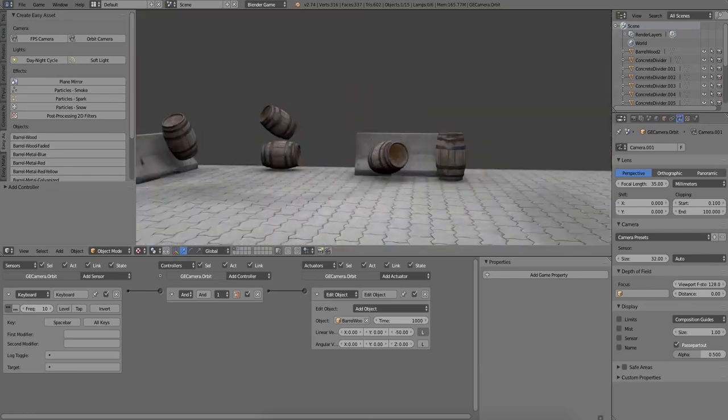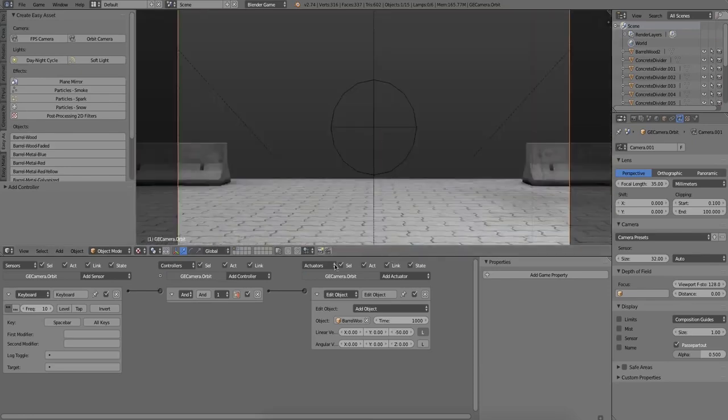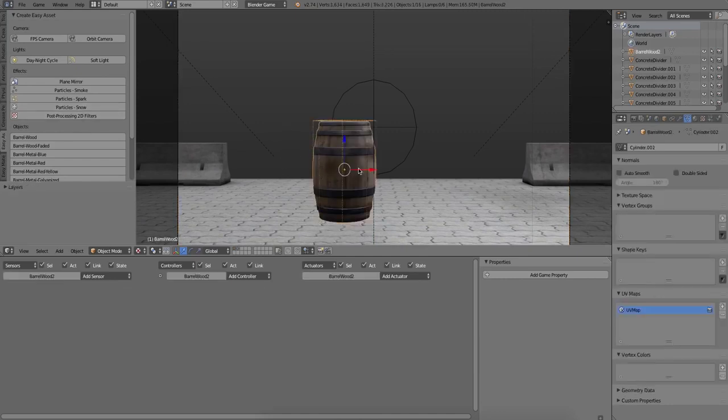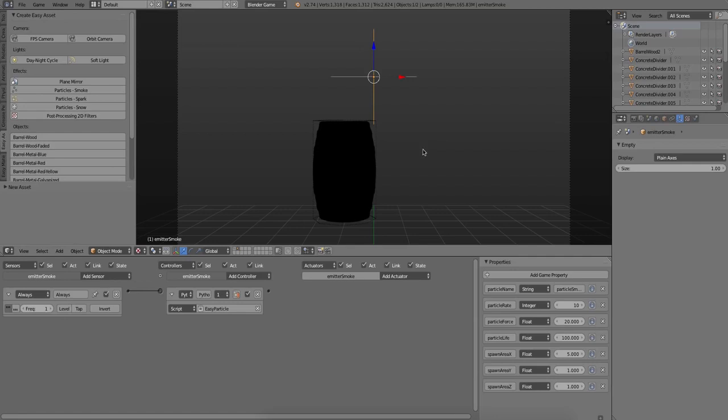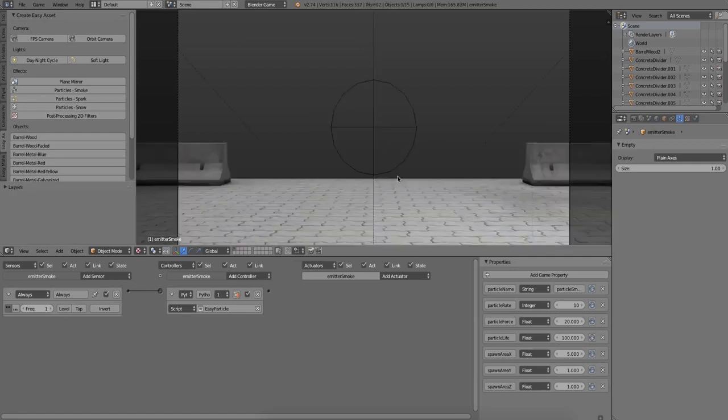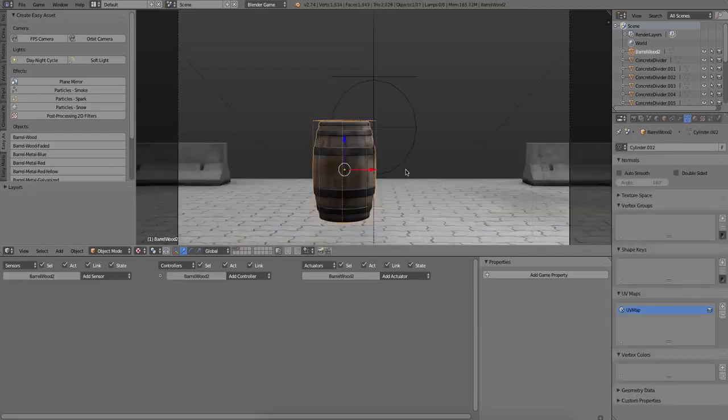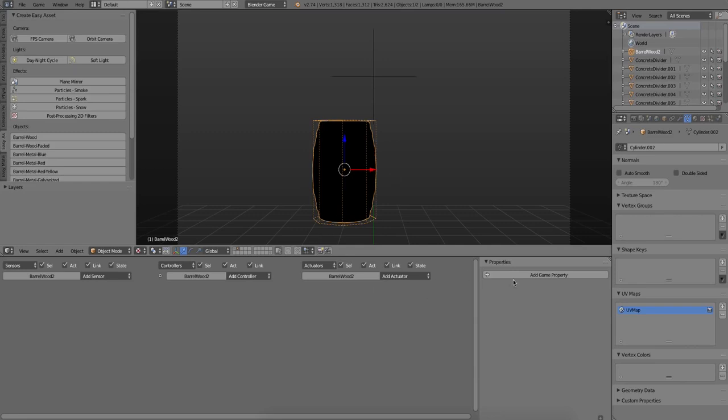Okay, this is a bit boring right now, so let's add some smoke. The idea is every time the barrel collides with something, it will add a smoke emitter. So to do that, I'll add a pre-built smoke asset first, which is an empty, and I will set up some logic bricks on the barrel itself.